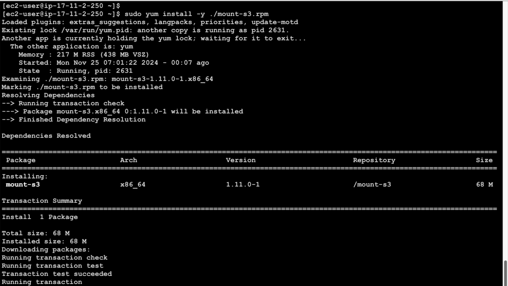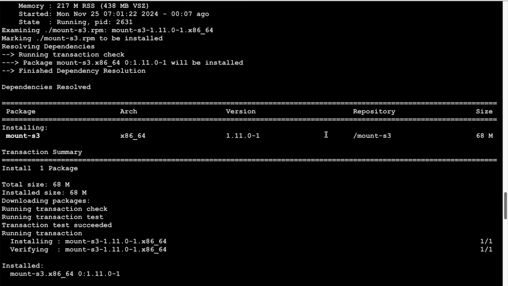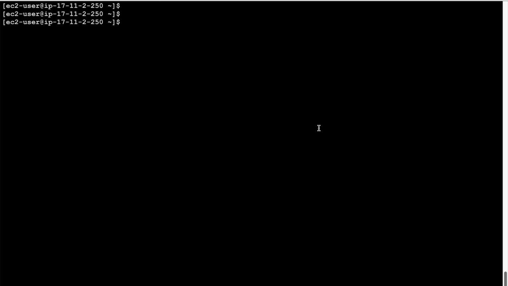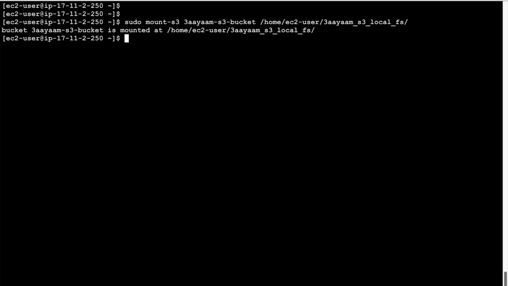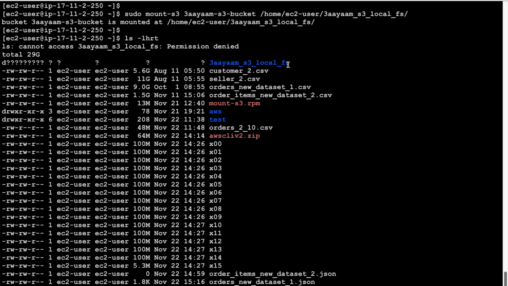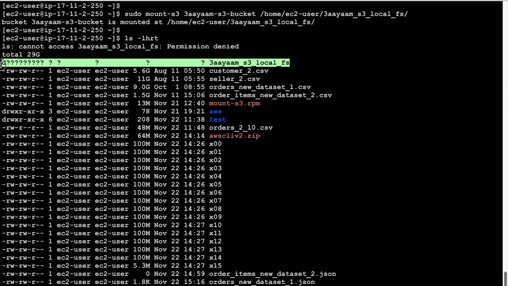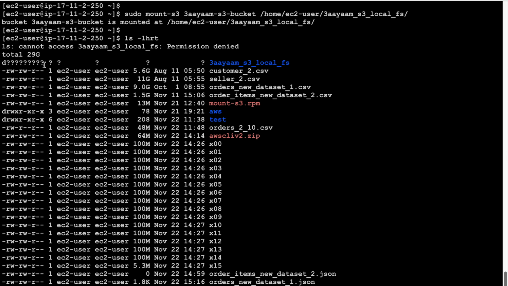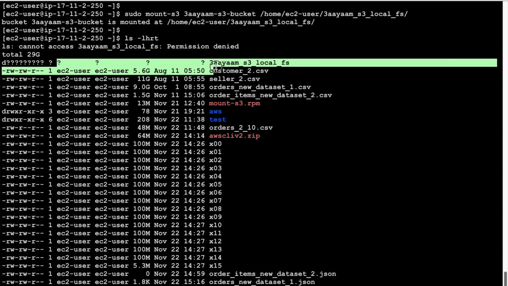So I'm installing the mount. The installation is complete. Now let me go ahead and mount the file. This is the command: sudo mount-s3 3iam-s3-bucket, and it seems like it has been mounted. Let's see whether the mounting was done correctly or not. And the mounting has not been done correctly because we are seeing question marks here.